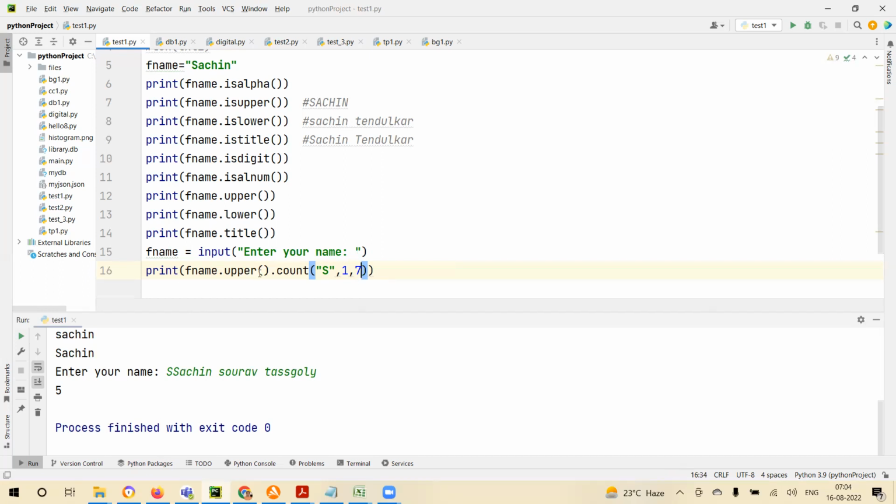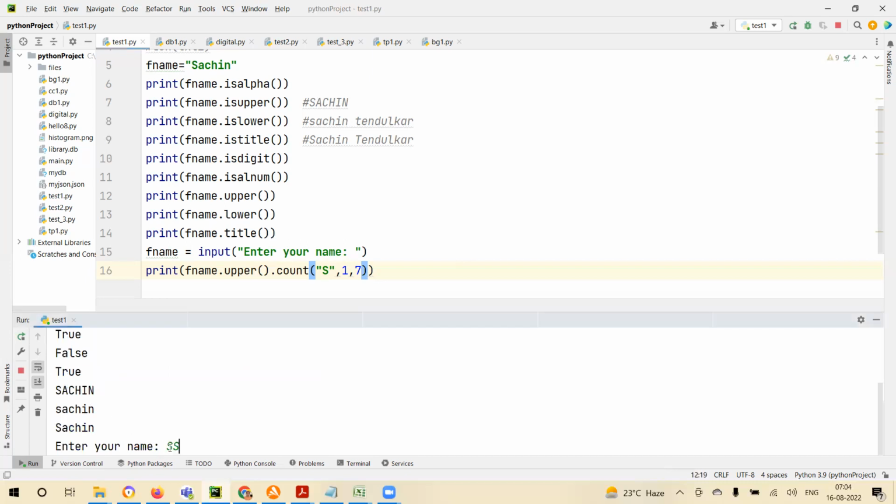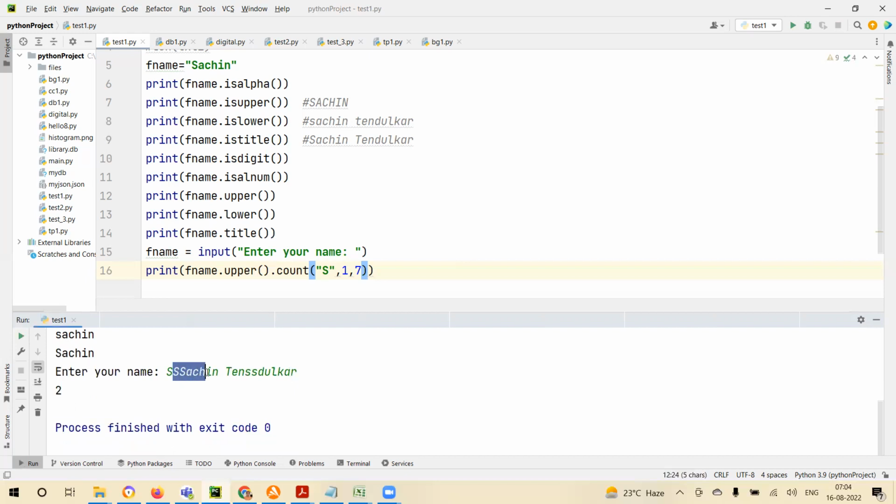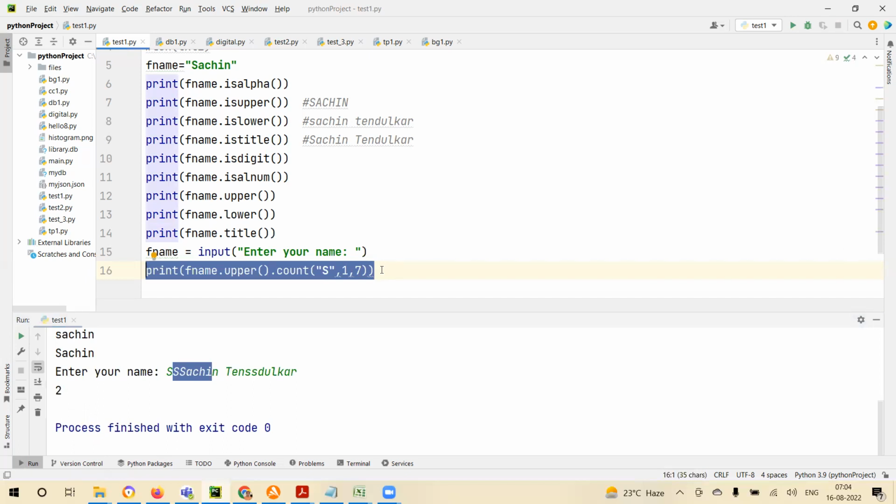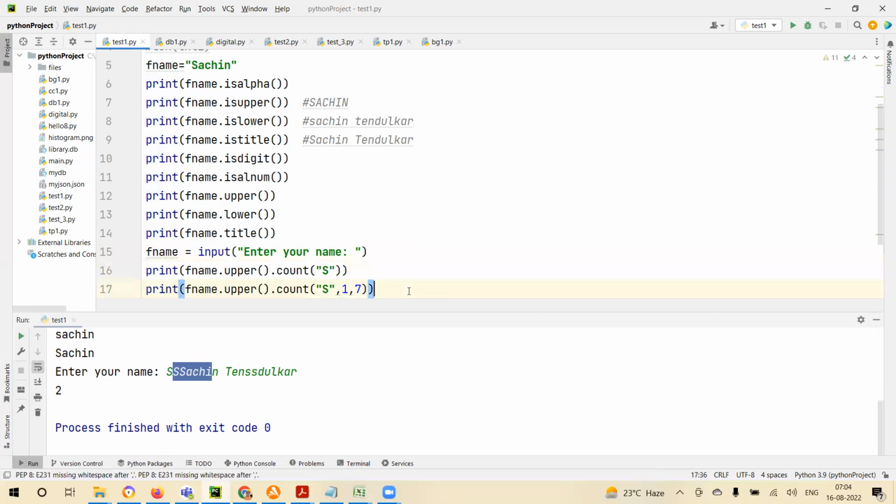So this is how you can give 1 and 7. And when you run it, see, within 1 to 7, we have only 2 S, isn't it? So you can do count on the entire text, or you can do count on a specific range of values. Yes? Clear? Yes or no? Yes, sir.